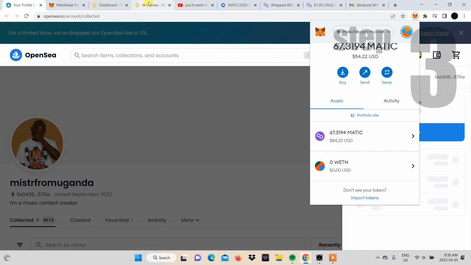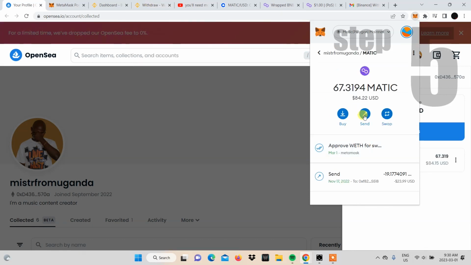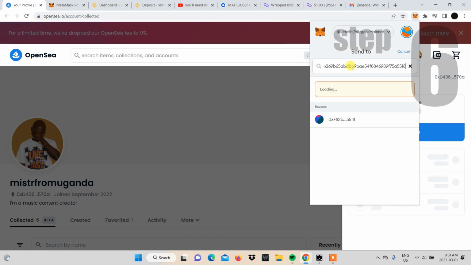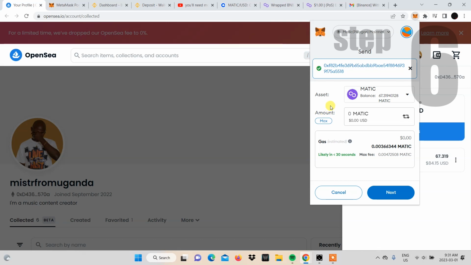wallet. In Metamask, select the cryptocurrency you want to withdraw and then click send. A box should appear where you paste the address that you just got from the recipient wallet. You'll be redirected to a page which will prompt you to input the amount you want to withdraw.